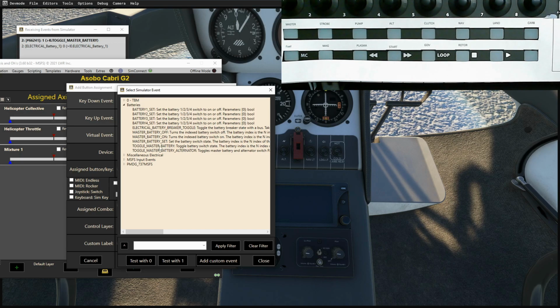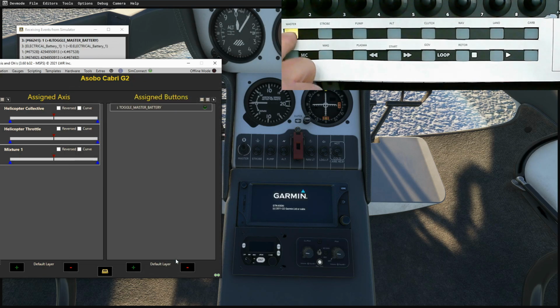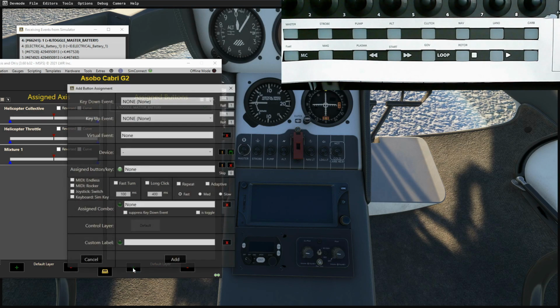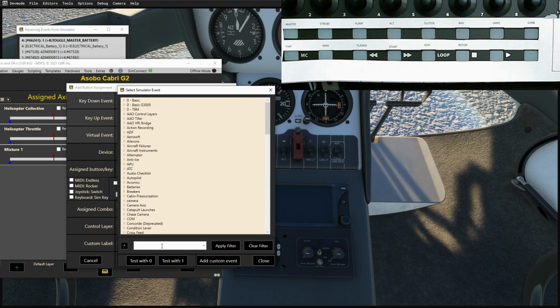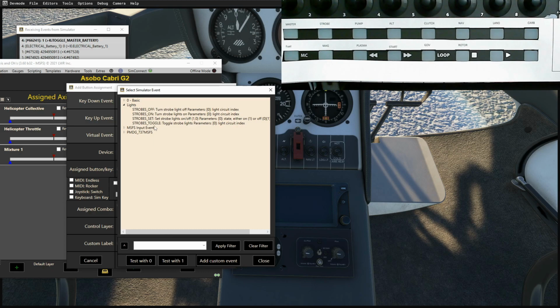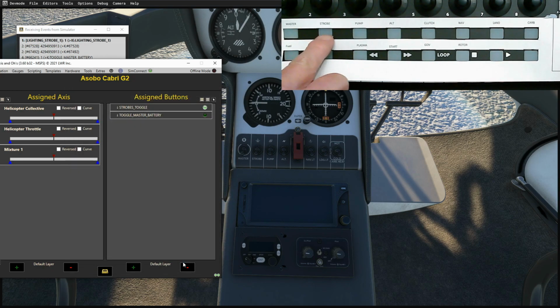So we're going to toggle this master battery, so double click on there, press this button here, and you'll see it's detected which device, which button. Just click add, and away it goes. Same with the strobe. I don't even really need to look at the events for the strobe. They've been around, every aircraft has got them. So we just hunt it down, filter down, looking for a strobe, and there's the toggle version. Double click, allocate it, add, and just test it, just check it out, and that's working.